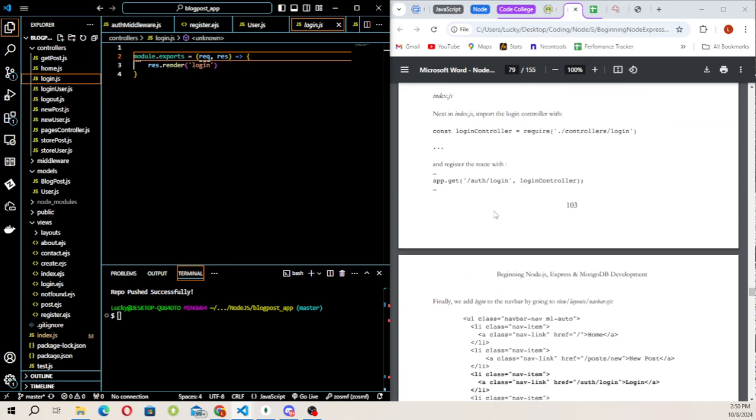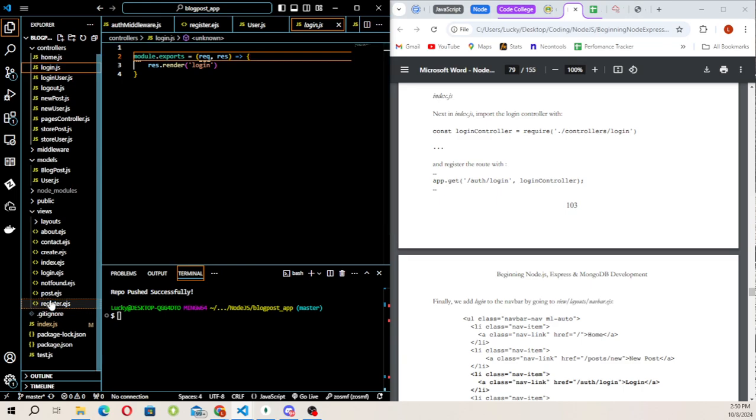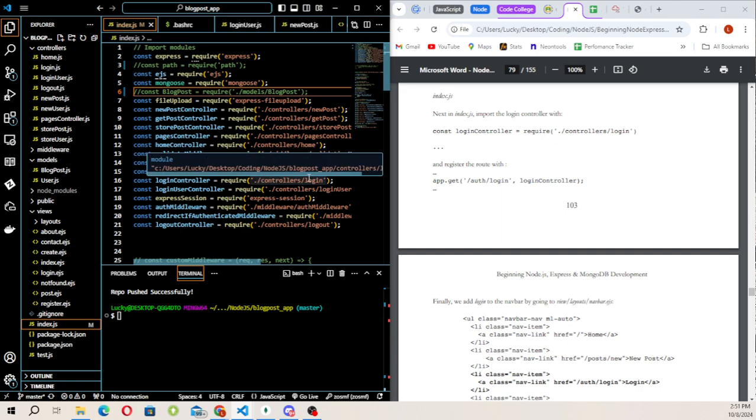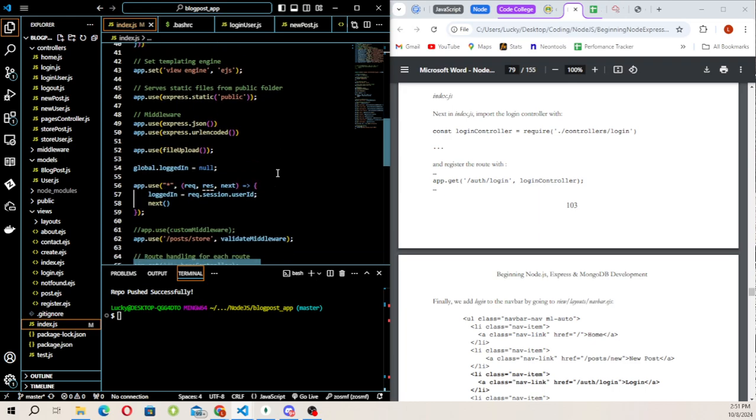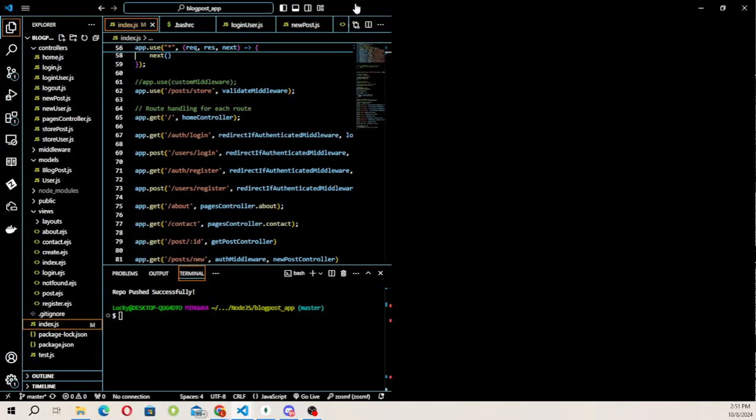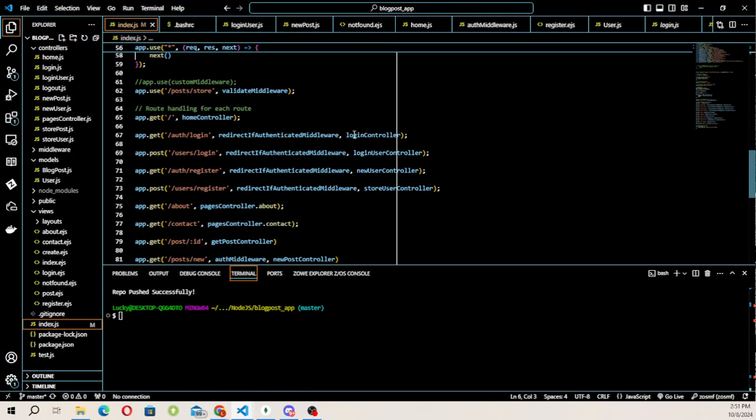And then after that, in our index.js, we're going to import the login.js controller. As you can see here, we have the login controller, and it requires the controllers /login file, the module that we're going to use. And then we're going to register the route with app.get auth/login, and then the function that we're going to be calling is in the login controller module.